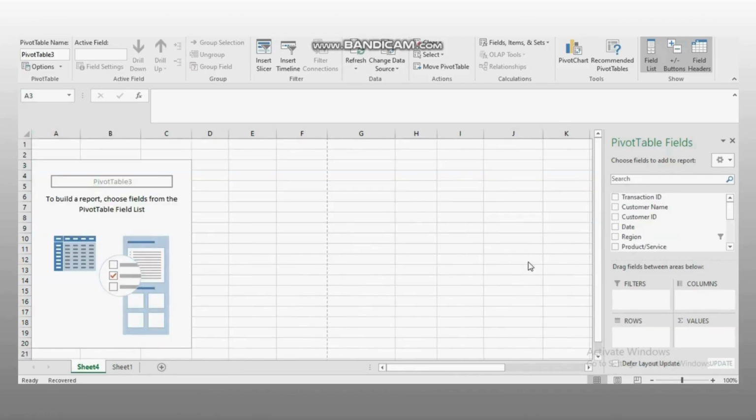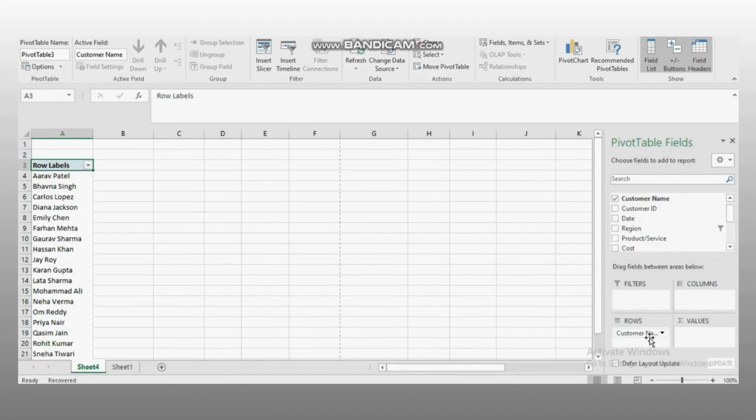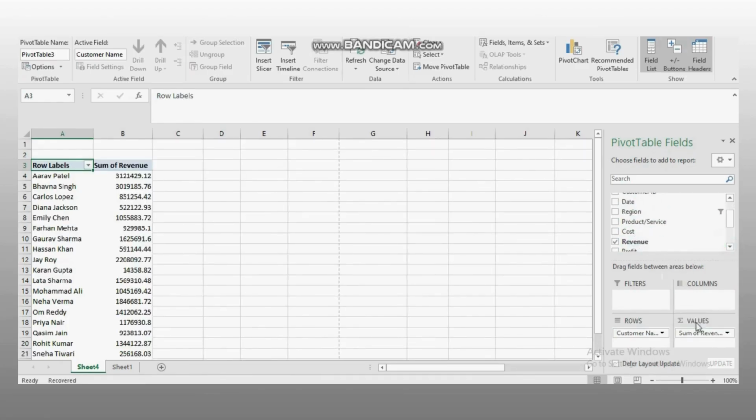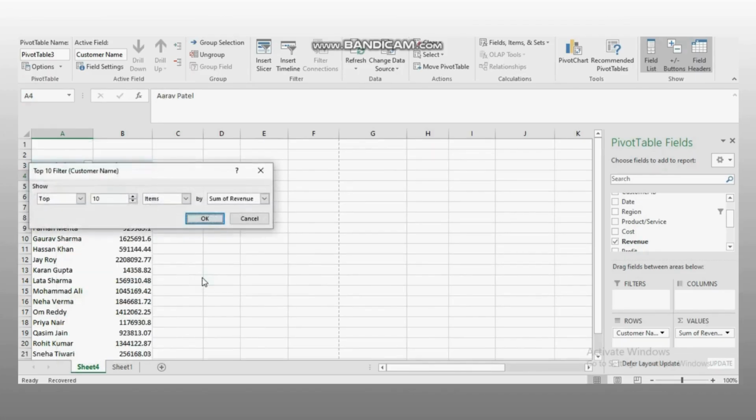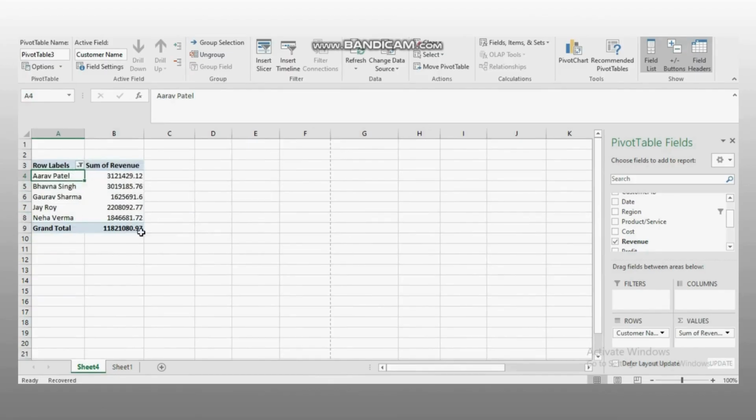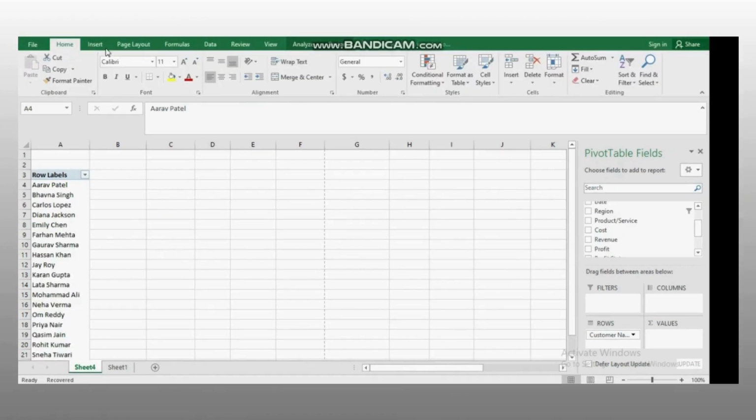Now let us find our top 5 customer. In another pivot table, I'll drag customer name to rows and the revenue to the value. Then I'll right click on any customer name, choose filter, top 5 and change 10 to 5. We can see the top 5 customers contributing to the most revenue. A useful insight for building loyalty program and reward plans.